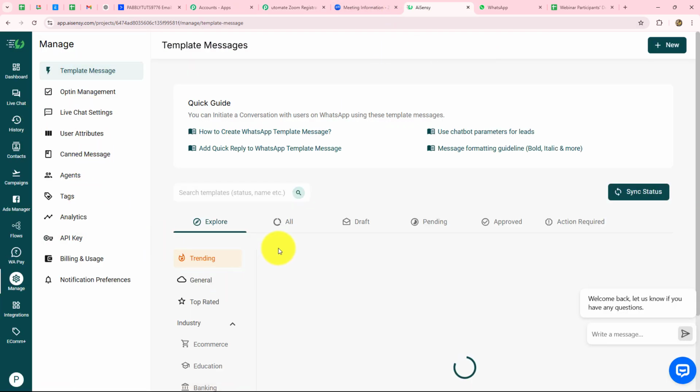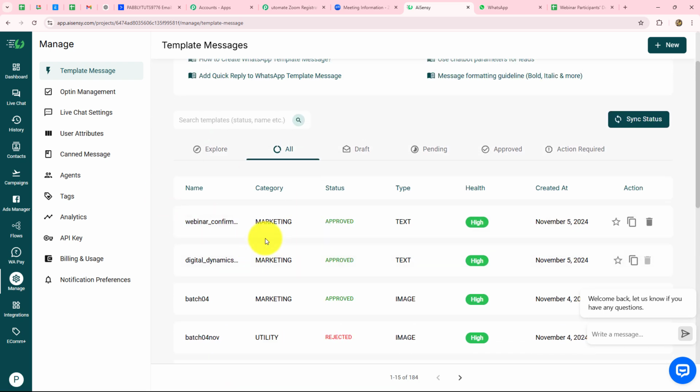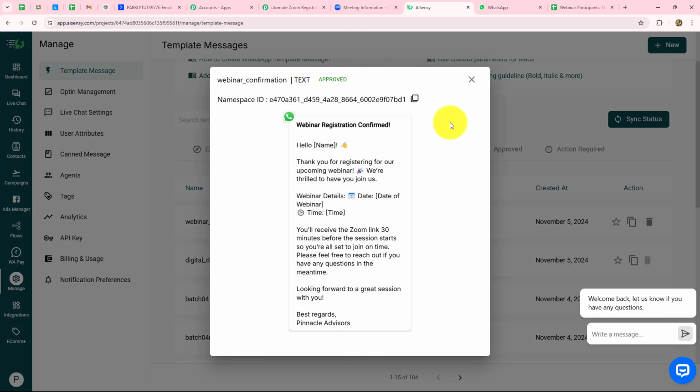We'll go towards the template section. These are all the templates I have created. But for sending the confirmation message, webinar confirmation message, this is the template which I have created. So you can see this is the preview of the message which the clients are going to receive. Okay, when their registration will be successful. Webinar registration confirmed. Hello, thank you for registering for our upcoming webinar. We are thrilled to have you join us, etc. So here we have the details.